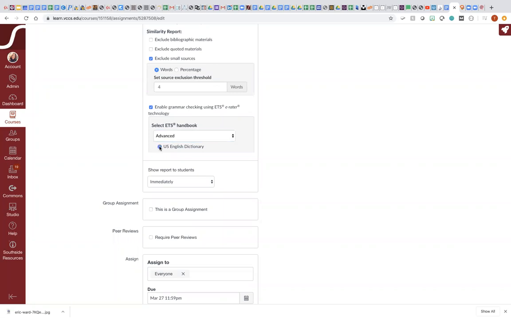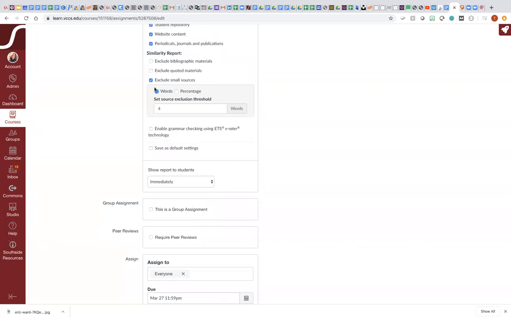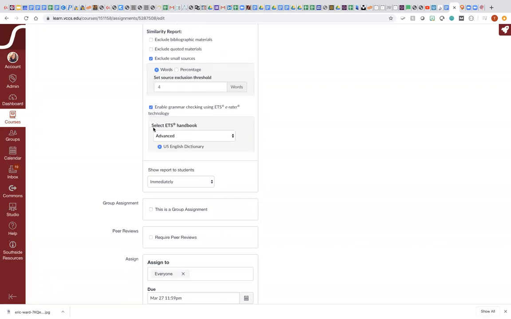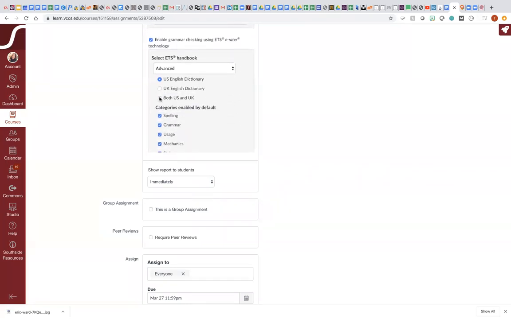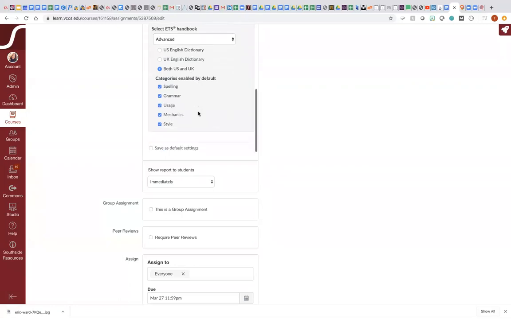And then I am going to click the English dictionary, and part of this is not loading. Let's see if I reload that. There we go. Both, you can do the US English Dictionary, the UK English Dictionary, or both US and UK. So I do both. And you can enable any or all of these mechanics, spelling, grammar, usage, general mechanics, or style.